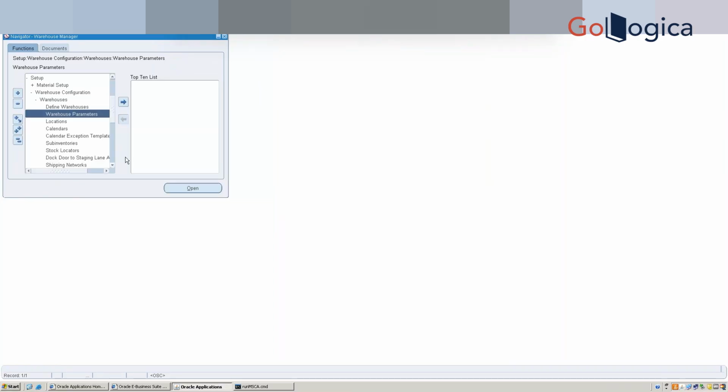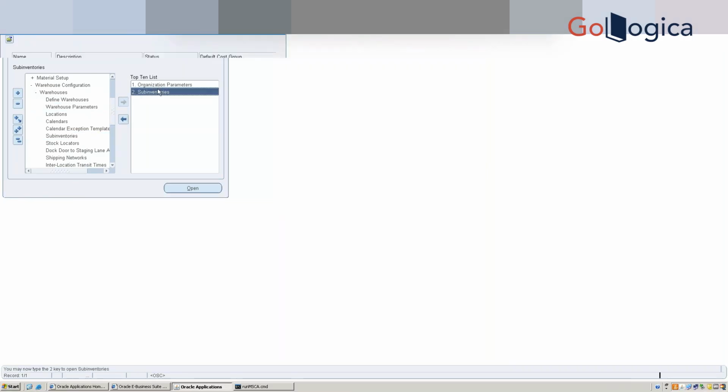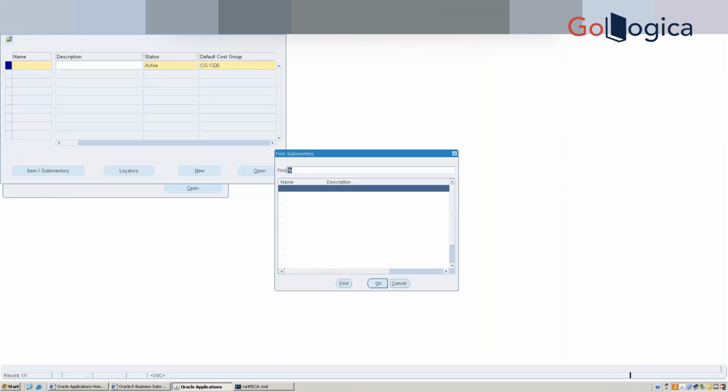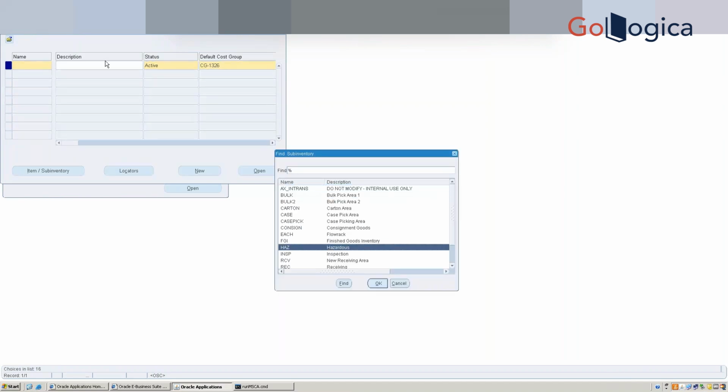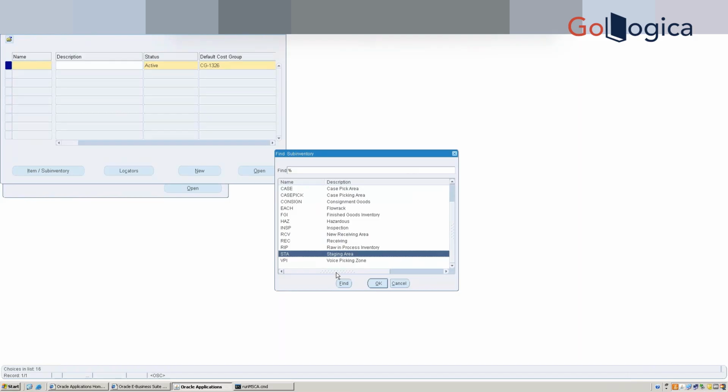Go to sub inventories. Let's query what all sub inventories we have. I think we have defined some WMS sub inventories. We are staging, FGI, case pick. Won't all these sub-inventories be WMS because they are in a WMS organization? No, some can be non-WMS, I mean non-LPN based also. Okay, that's the way you're saying.